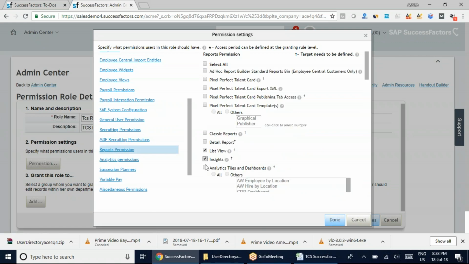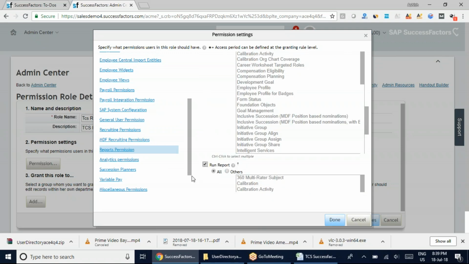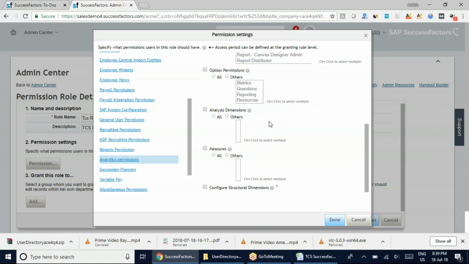So you want to give this permission for your report and everything. So here you can select all these reports. You have Analytics Permission here. So any kind of analytics permission and everything that you have here, you can go ahead and do all your analytics permission here.